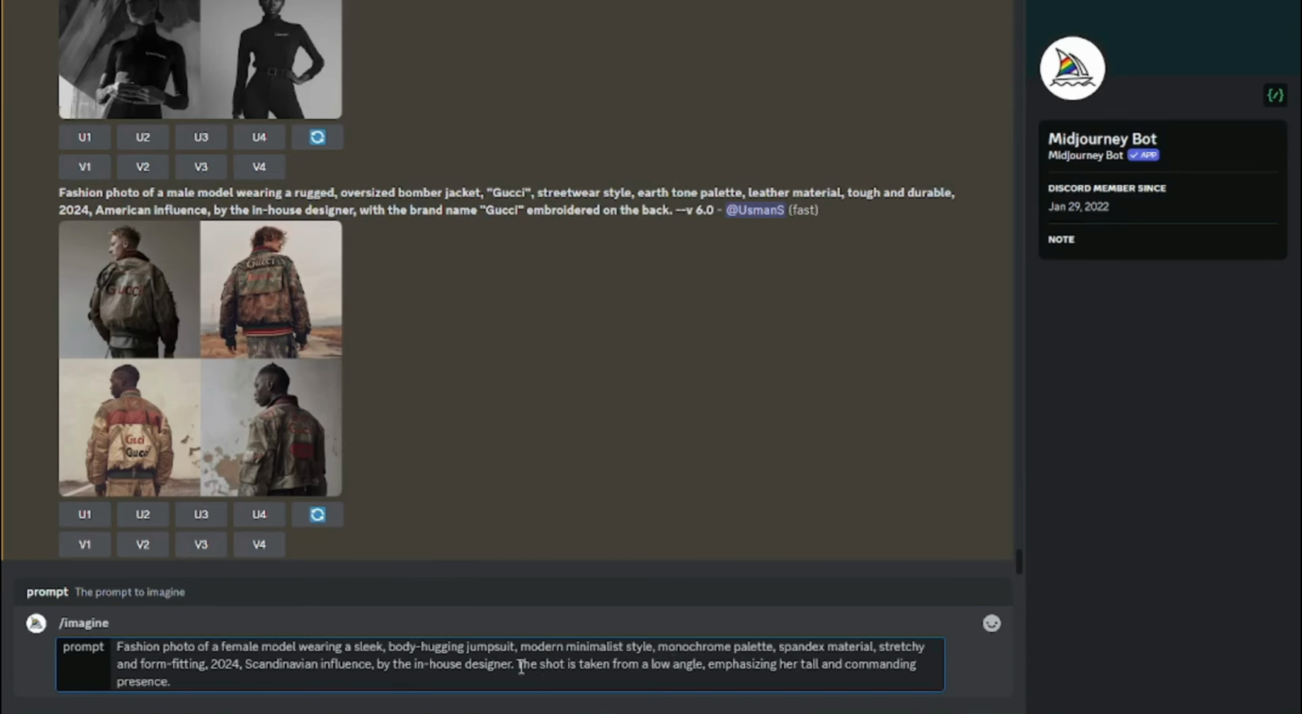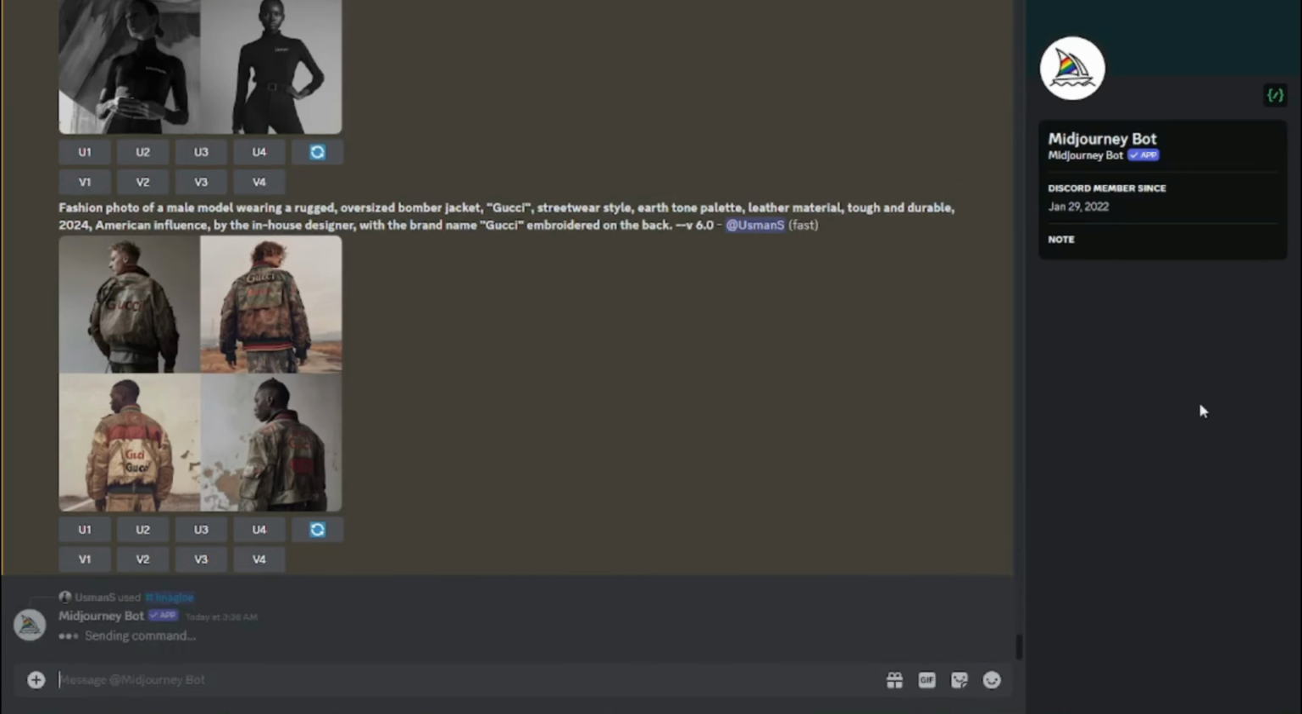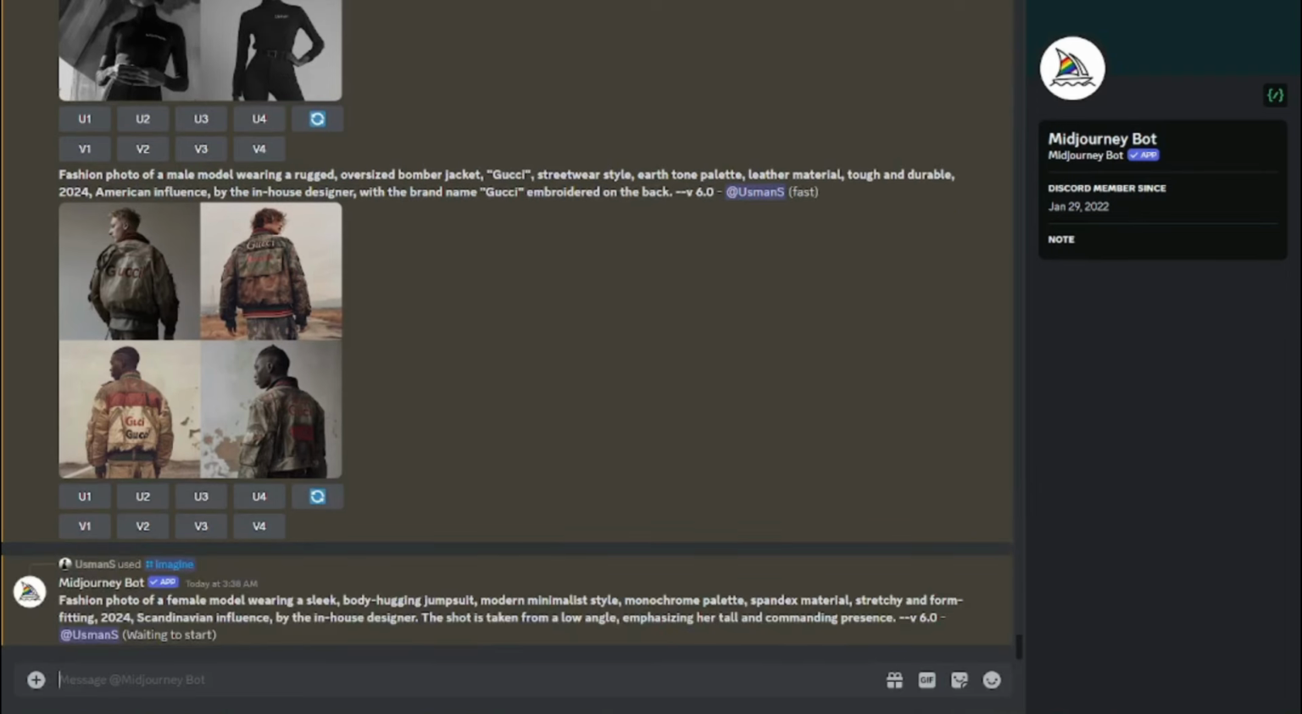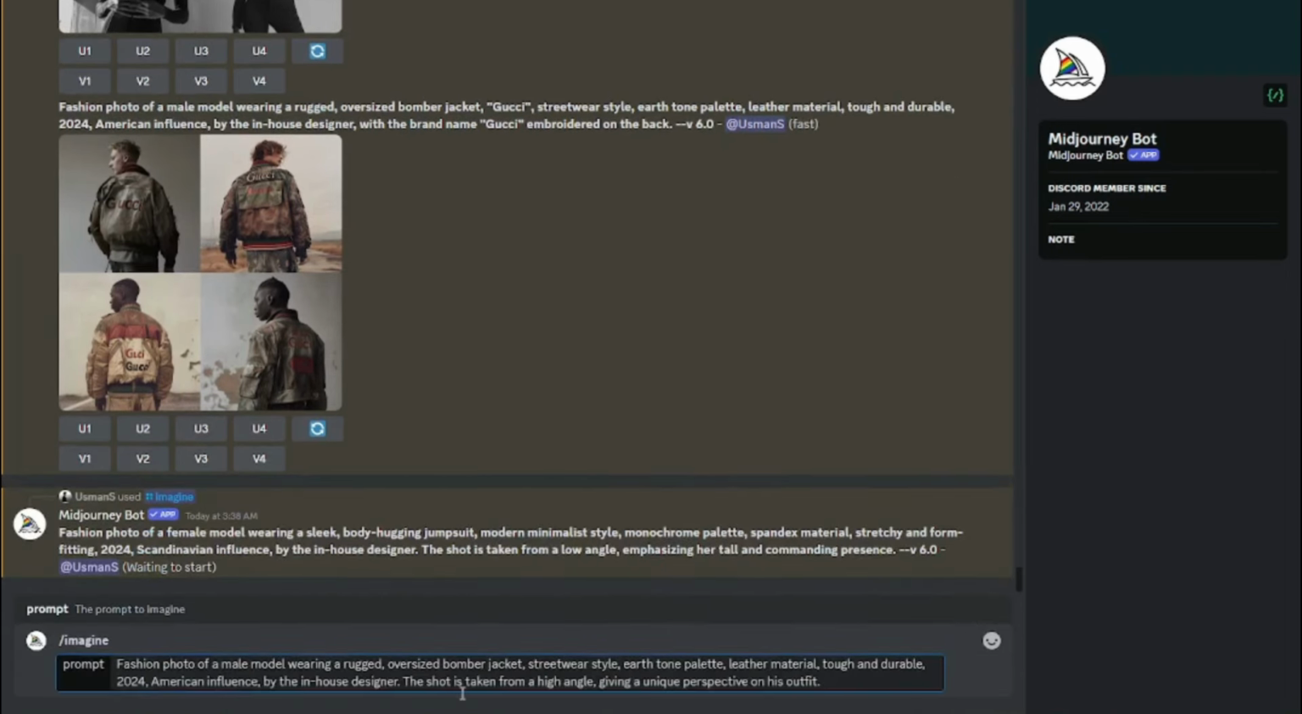And I've included that the shot is taken from a low angle, emphasizing her tall and commanding presence, okay? So this is my low angle shot. And then comes our high angle shot. So I'm going to type, the shot is taken from a high angle, giving a unique perspective on his outfit. And it will be a male model wearing a rugged, oversized bomber jacket.